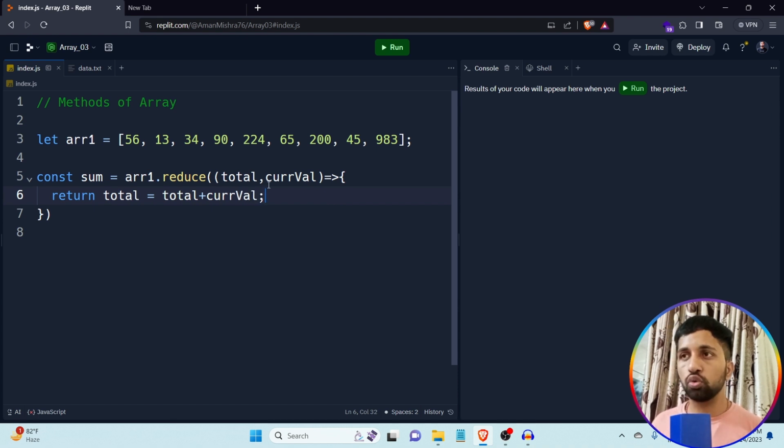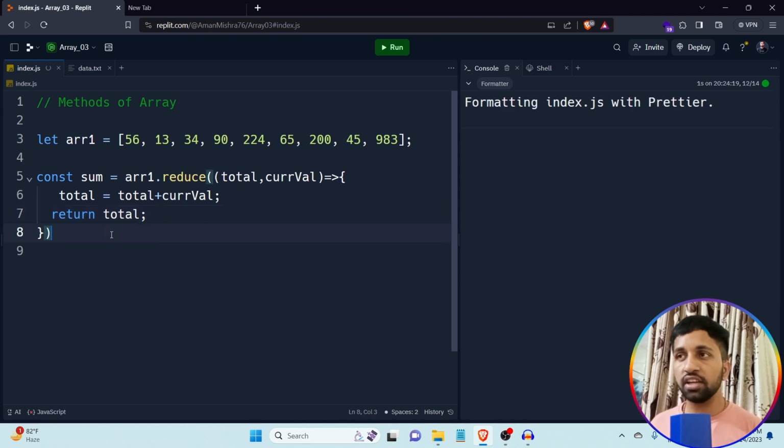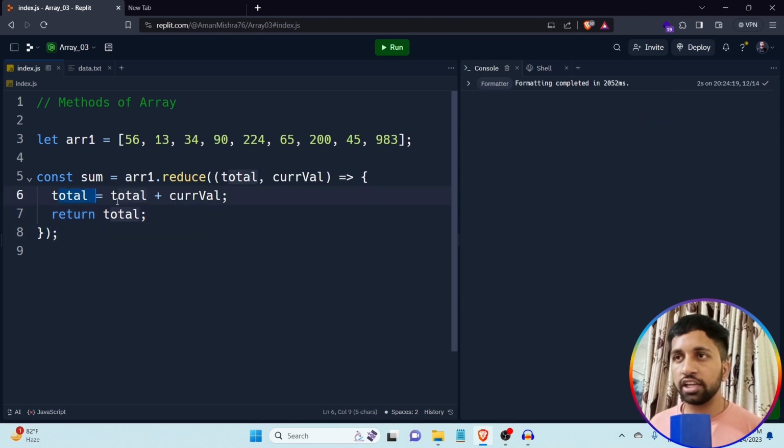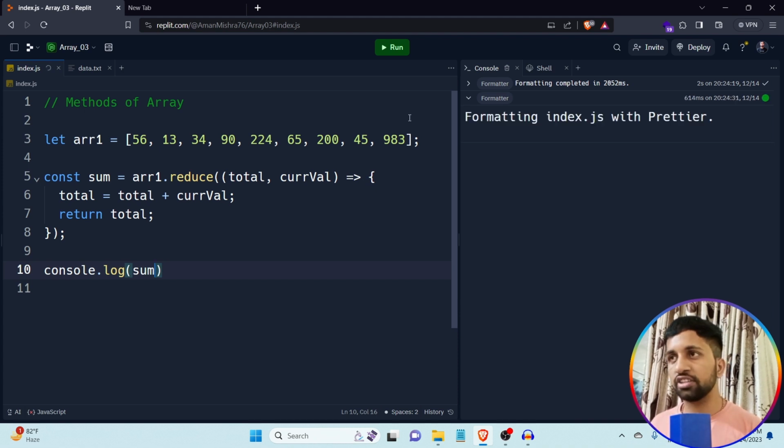Means I just want to add all the elements by writing total plus current value. Okay, and then in the end I just want to return it. I'm not writing it in the same line; I'm simply changing the line here so you are able to understand very well without any confusion. Now you see, I'm simply adding all the elements into total, and then after that I'm simply returning the total. Now I just want to print the sum. Let's see what is the output.